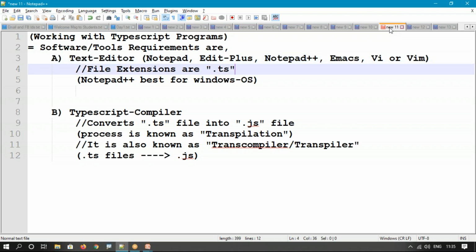And next, the file extension we are going to use is .ts. This is the TypeScript extension given for TypeScript programs. Next, whenever you want to work with a TypeScript program, we require a TypeScript compiler. What will the TypeScript compiler do? It will convert our TypeScript program into a JavaScript program, and we can see this program also when working with this compiler.